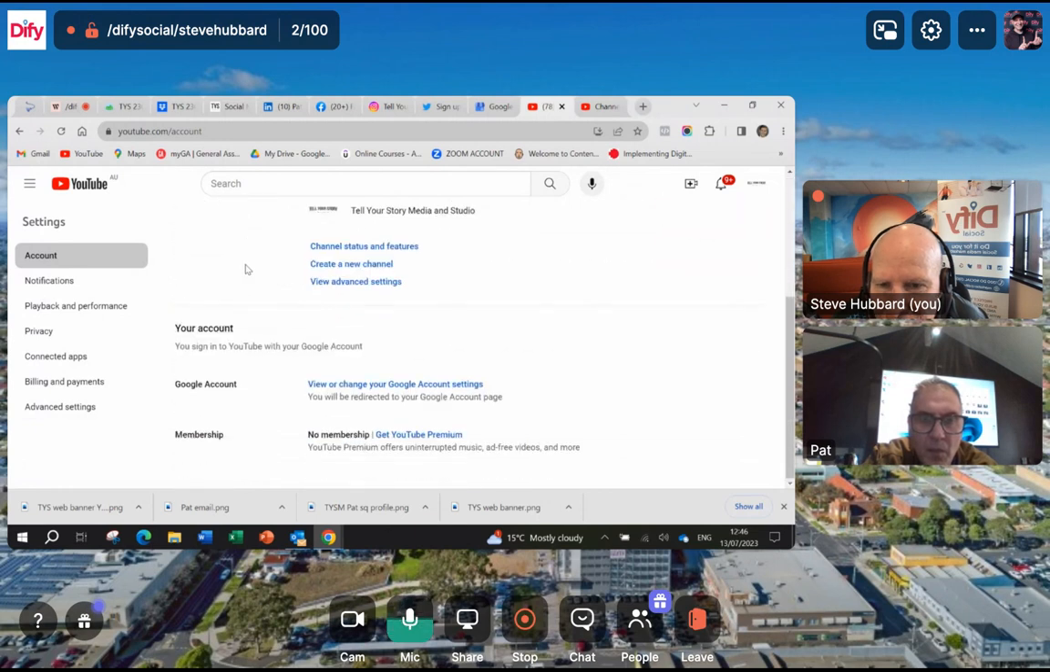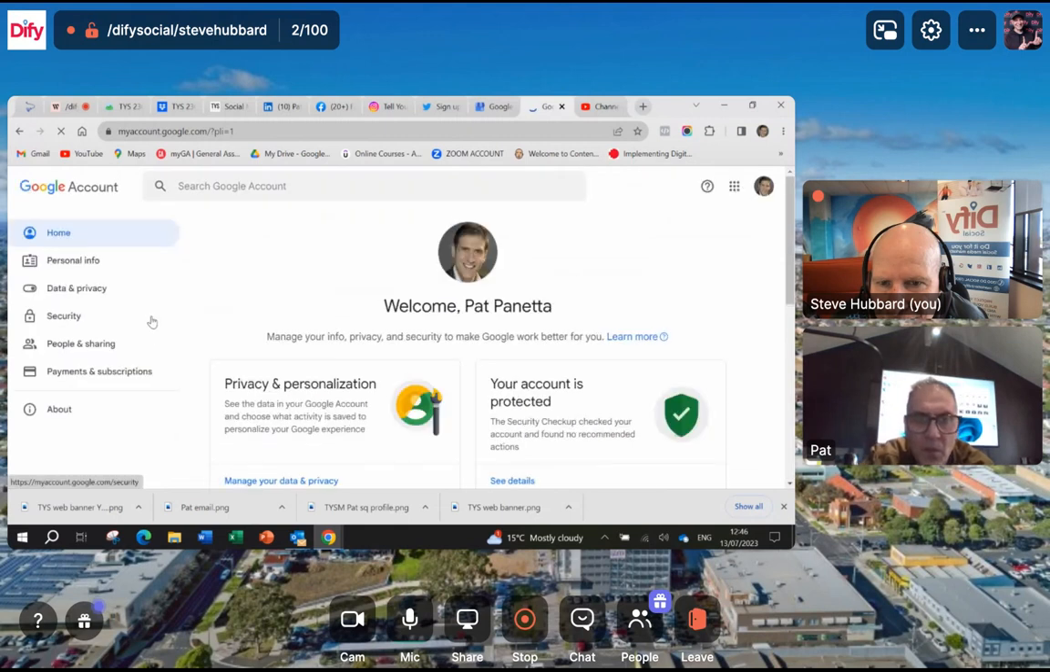View or change your Google account settings. Just go view or change your Google account settings. We don't want to change it, but just want to see it. People and sharing. Okay.